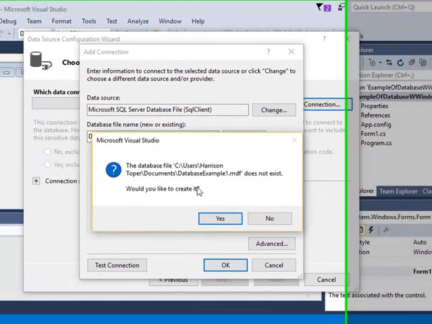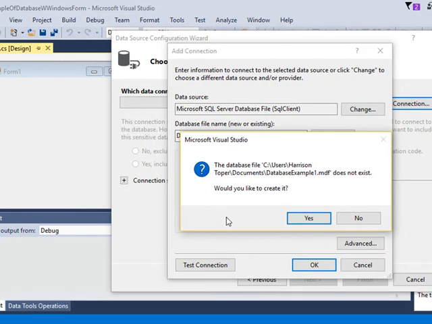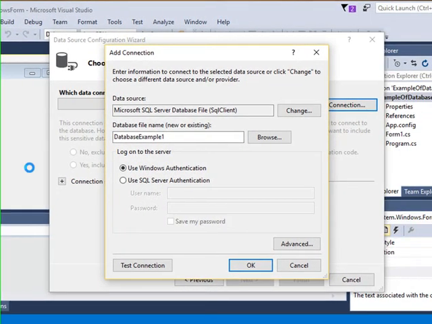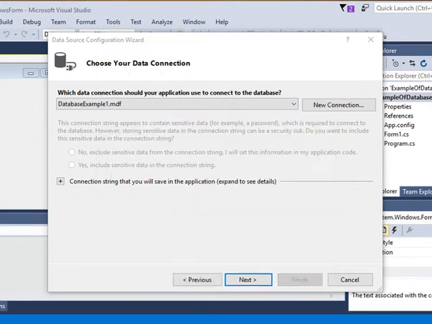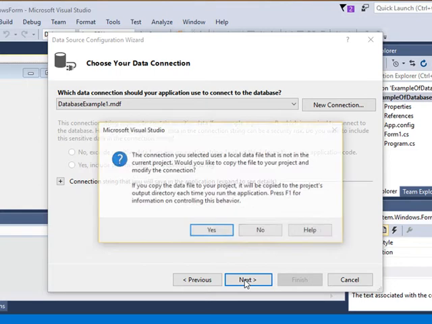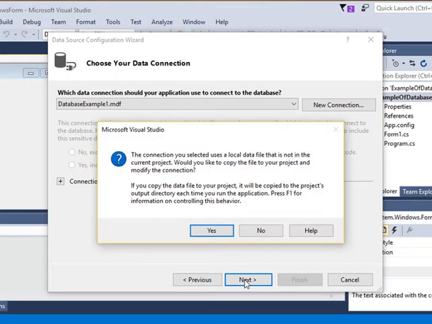And it says that doesn't exist. Do you want to create this database? Yes, we do. So what we have is a project that we're building, a Windows Form application, and we've also created a database. Now we need to make sure that we have these two linked together.